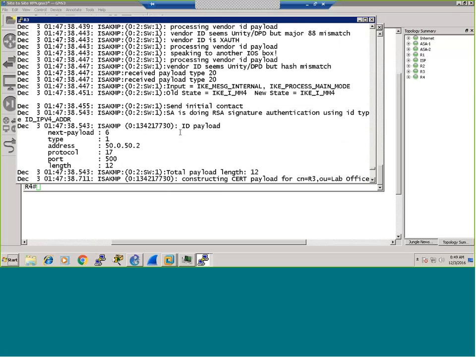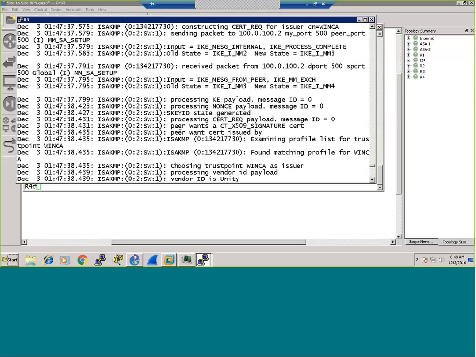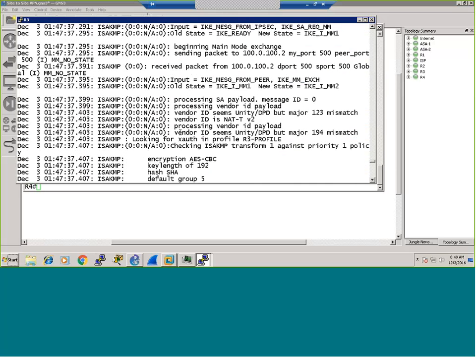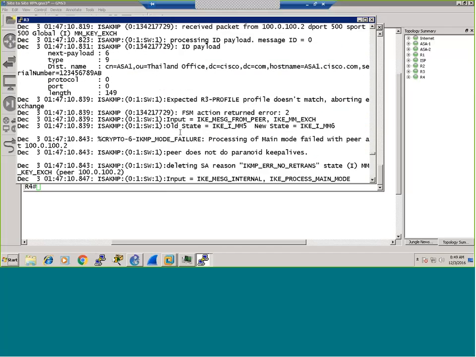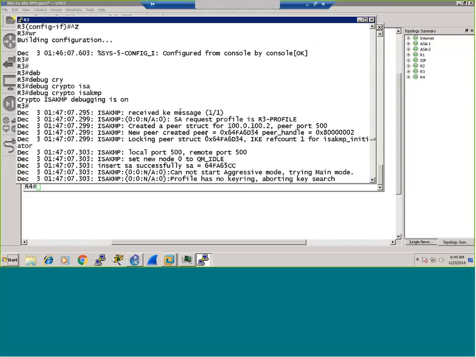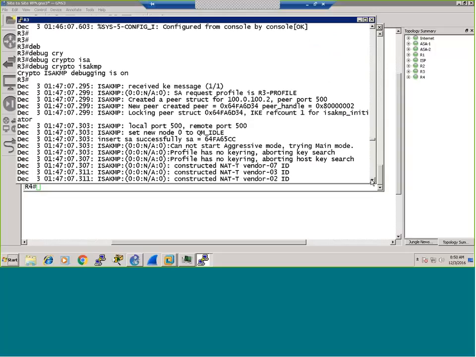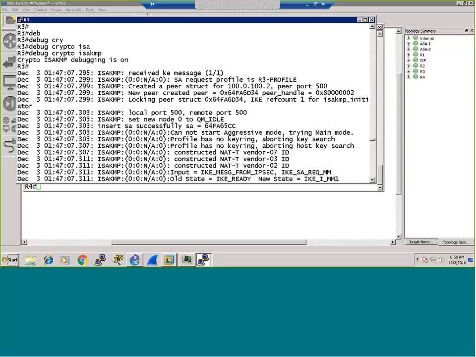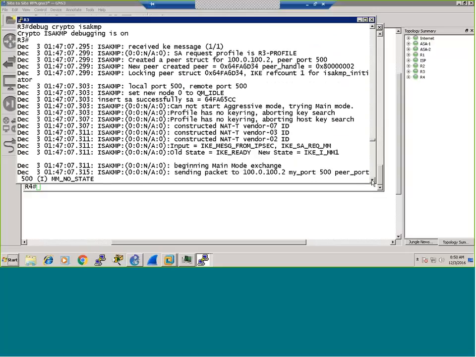I'll quickly go ahead and check what's happening there. Let's take a look at the debug. It starts off from here. It says SA request profile is R3 profile, created a peer structure for 100.0.100.2. It says ISACM initiator and insert SA successfully, cannot start aggressive mode, so it's trying the main mode, like I said. It says profile has no keyring, so it's not going to search for any pre-shared key or anything of the sort.